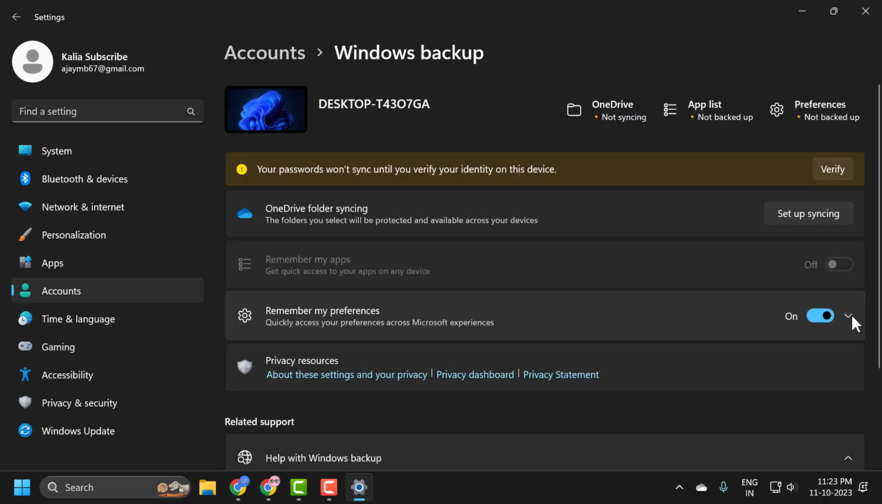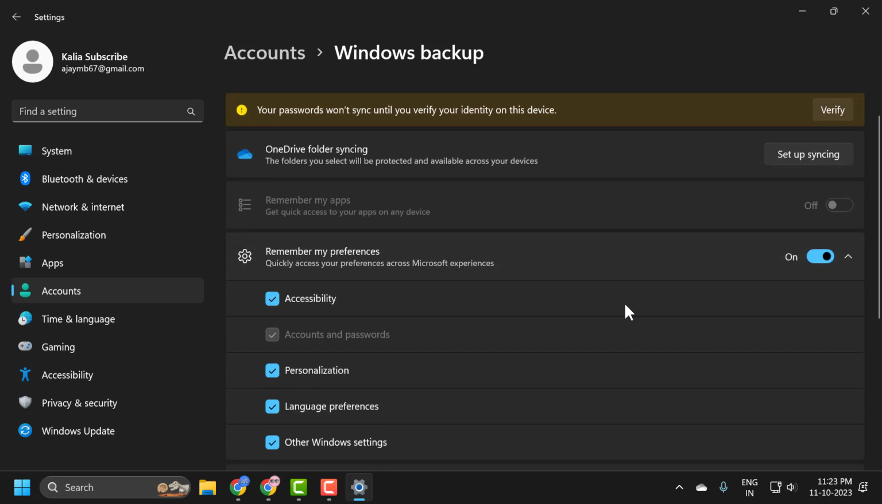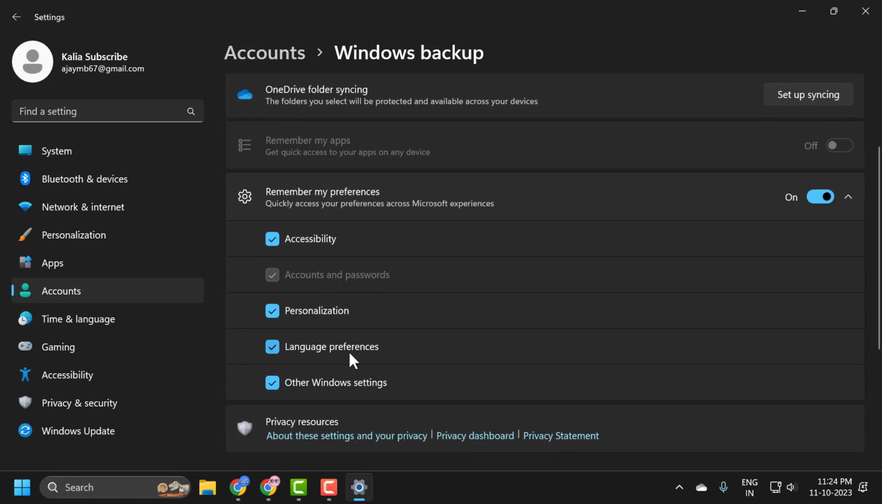You just need to click on this remember my preferences, click on this drop down, and you can toggle this to on position, guys, assuming you are using a Microsoft account to sign into Windows 11. Then you can adjust different syncing options by your preferences you want to allow to be synced, such as accessibility, password, language preferences, and other Windows settings. I hope this video helped you guys.